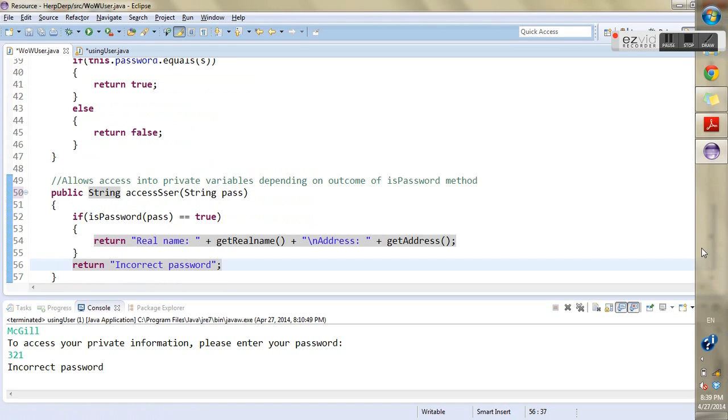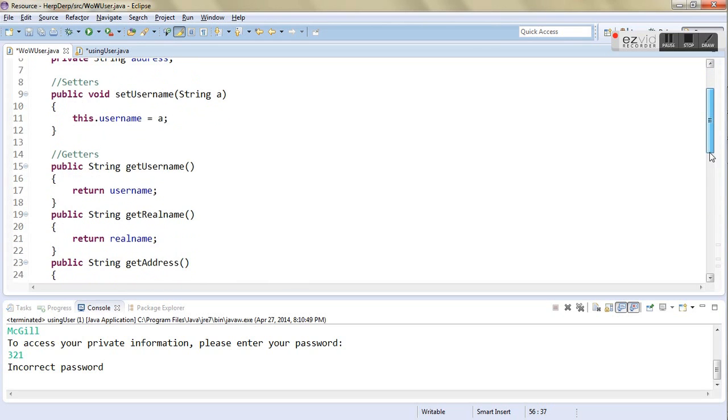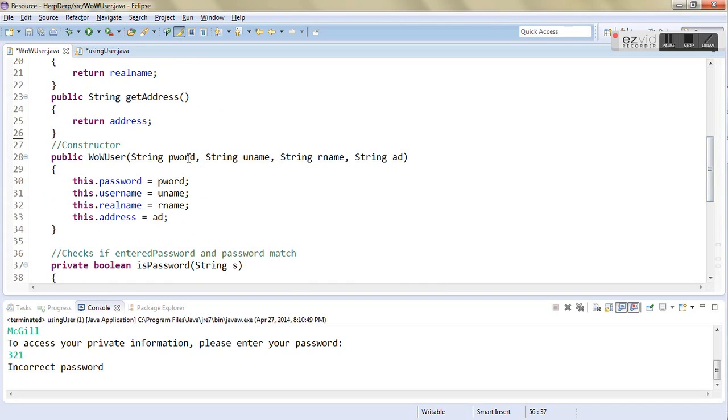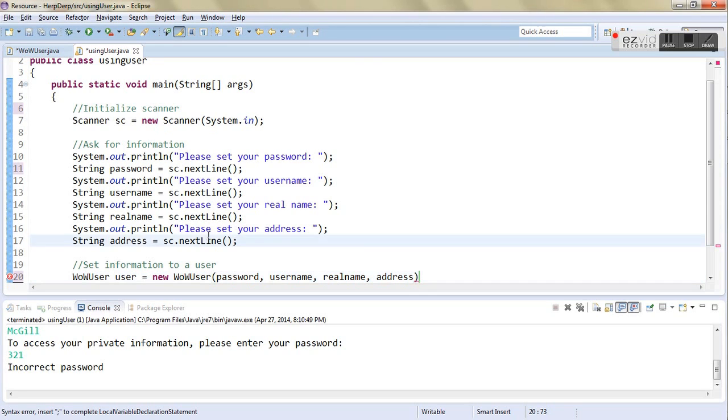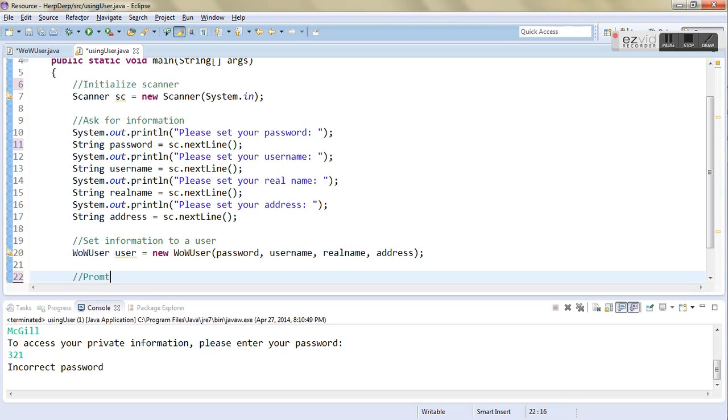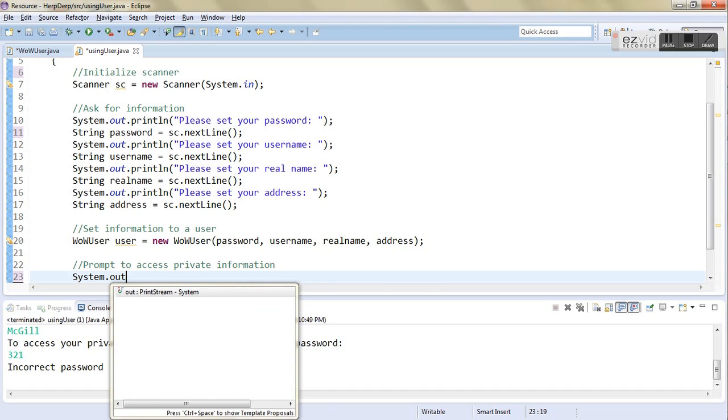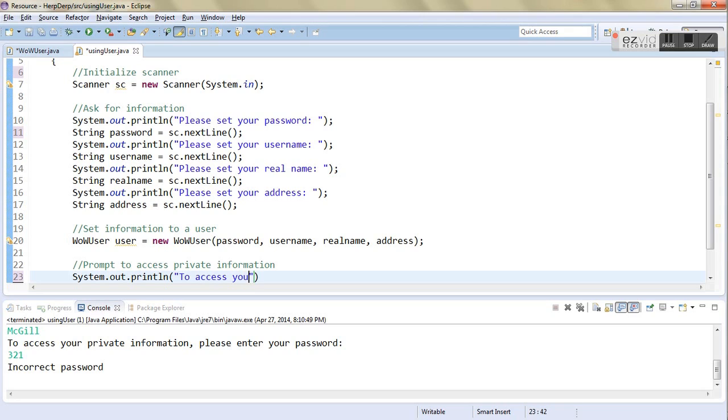So first their password, username, real name, address. And these are all values that the program gets from here. So next, I'm going to prompt to access private information. And we're going to call this entered password so that it differentiates it from the original password that they set for their user.